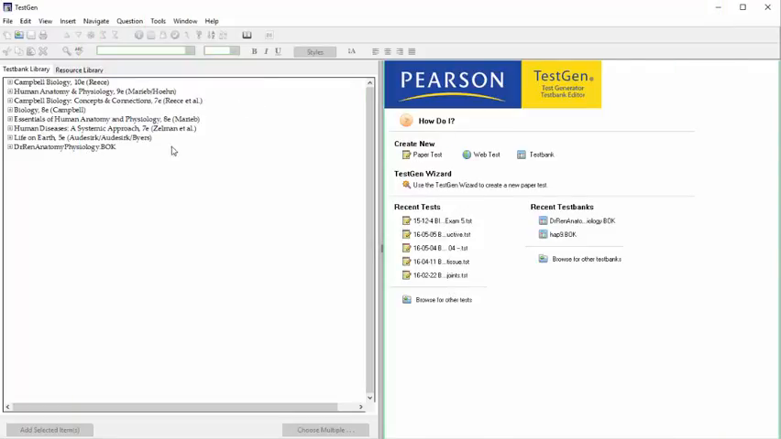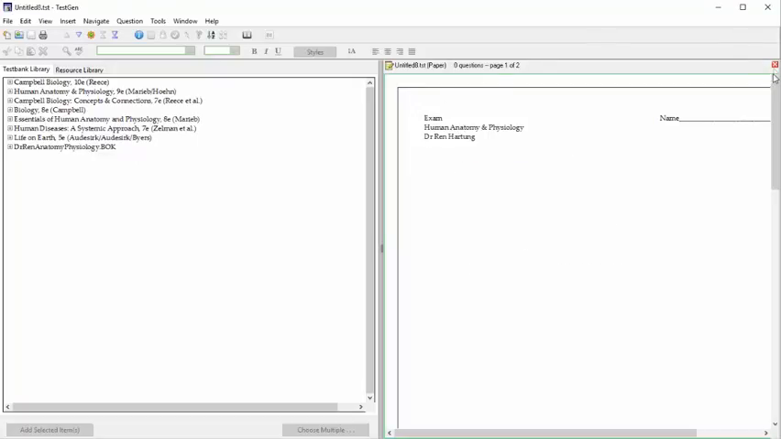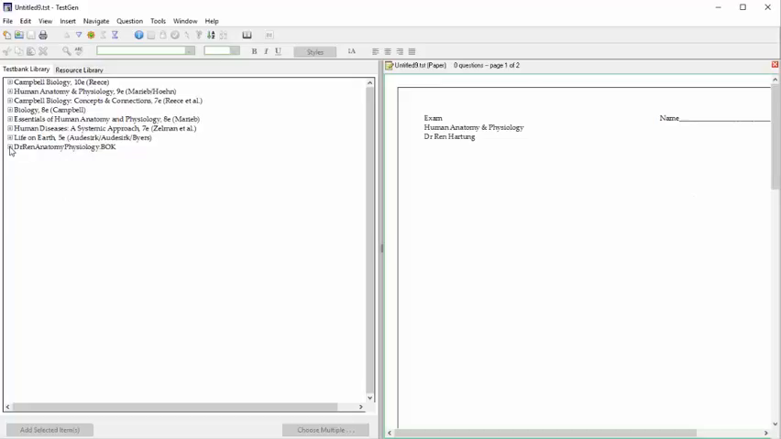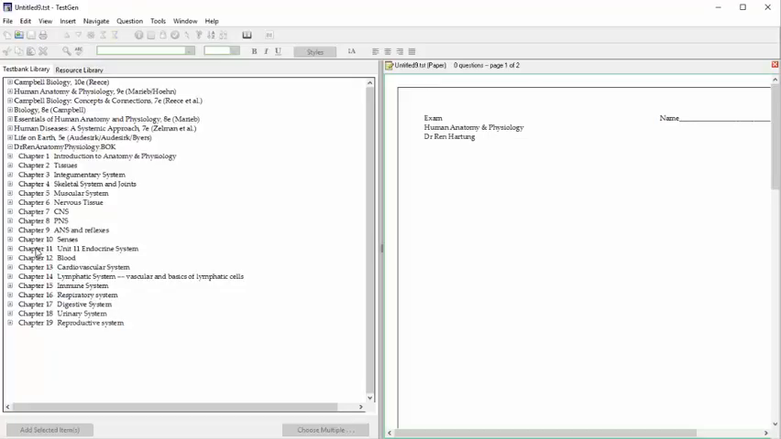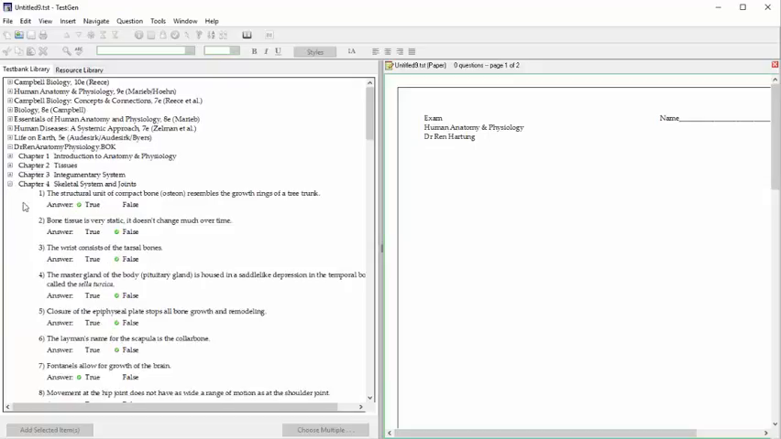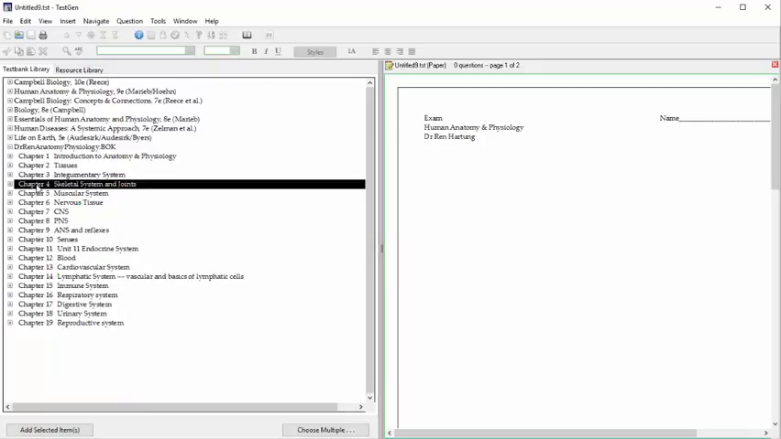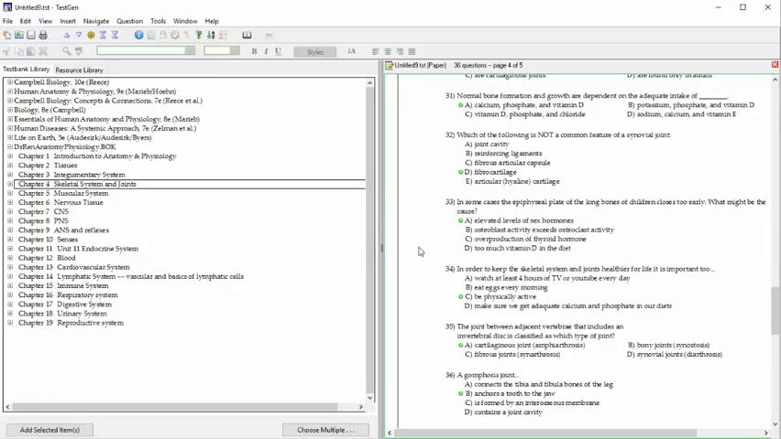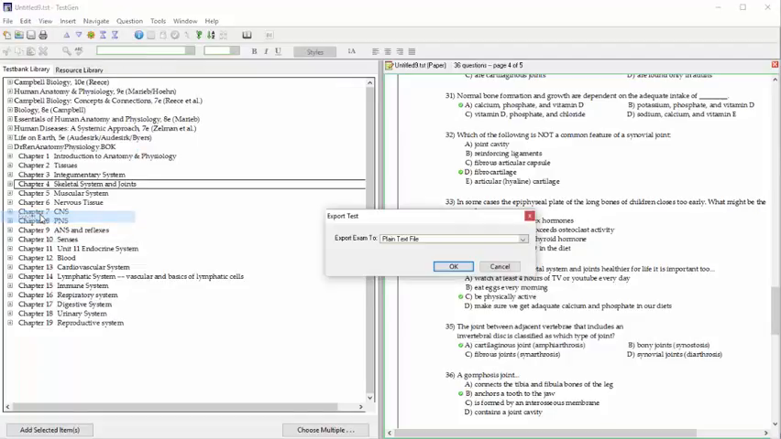I'm in my testgen, and here's how I build my test banks in order to get them to Canvas. The first thing I do is I click on Make a Paper Test, and then I go over here to my test banks and grab the part of the test bank that I want. I'm looking for a skeletal system. It's right here. And this is a test bank with lots of true, false, and multiple choice questions for skeletal system. I'm just going to pull over the whole thing and put all of those questions into this paper test that I'm making. Now I have that test, and I'm going to go up here to File. First I'm going to click on the test to make sure it's going to do this for that test, and I'm going to export that test.